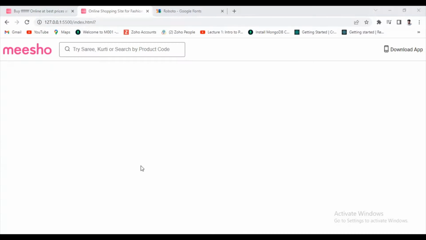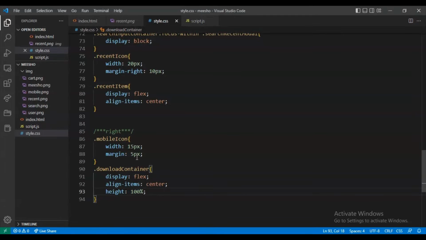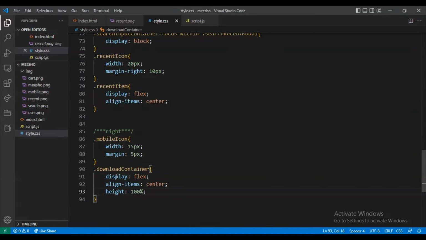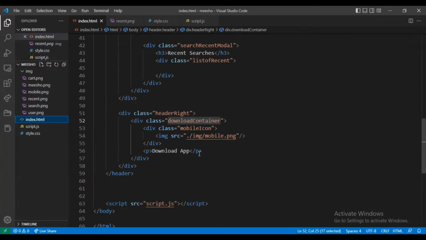A little bit up. For that I give the padding. See, in this right part, in the download container center, I have a p tag, and by default every tag has its own margin and width. For that I want to remove this.